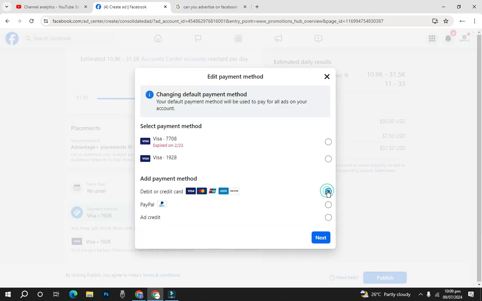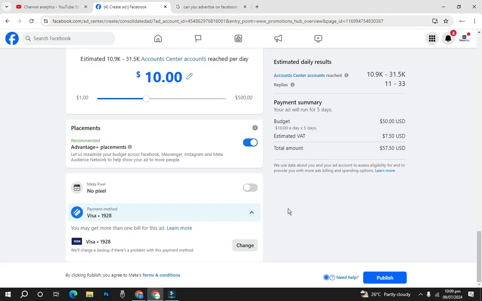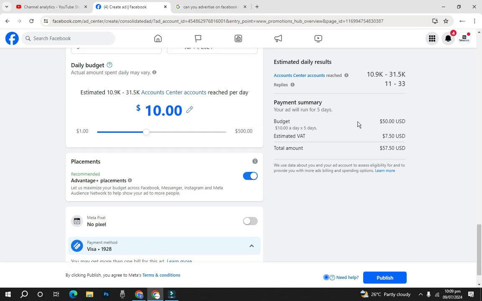So you can choose credit card, or if you want to use PayPal, you can use PayPal, or if you have a credit that you want to use from Facebook, you can select that. Let's go to next and then add the information of the credit card. I already have a credit card. I think one has expired, so I can just choose this one to run it. So that is it.